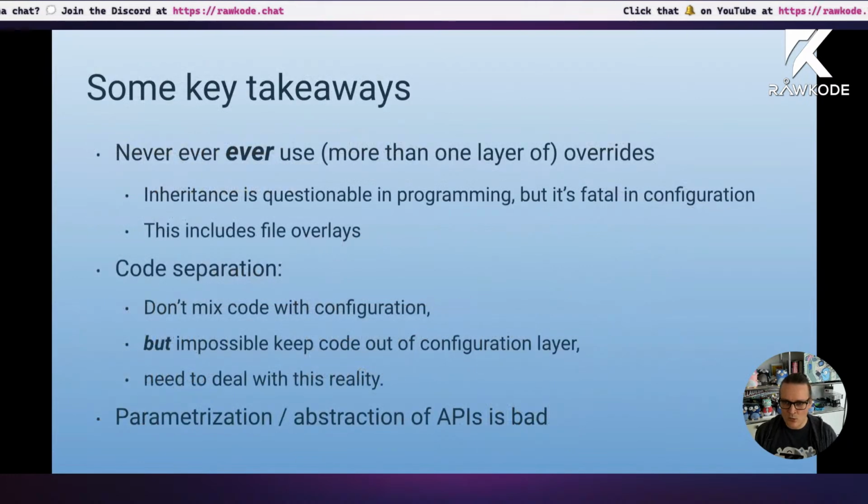So some of the key takeaways from all this knowledge that went into it, I think by far the biggest one is never ever use overrides, right? Just don't do it. To qualify a little bit better, you can have one level of overrides. This was already the conclusion we had before this very early system. But more than one layer, it just gets too complicated, right? And it doesn't matter if you have file overlays or inheritance, just don't do it.